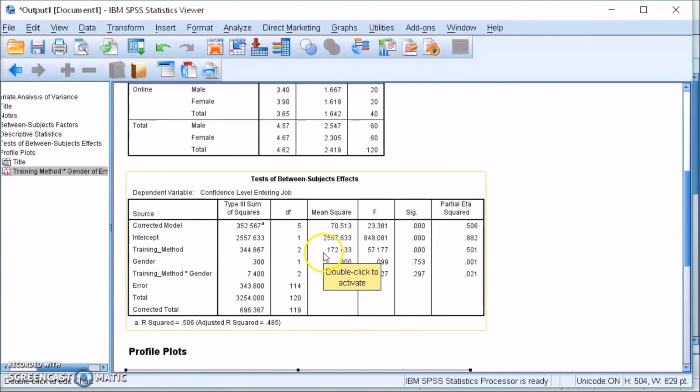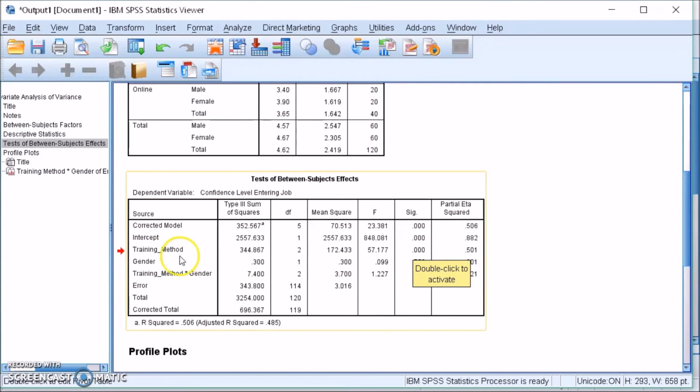And if we go up to our ANOVA table here, we see exactly that. So here, these three rows in the middle represent the F ratios or the effects of each of the IVs and the interaction effects. So for the interaction effect here, training method, little star symbol, gender, you'll see here my F ratio is 1.227 with a p-value of 0.297. So this is greater than 0.05, which indicates that this interaction effect is not significant.